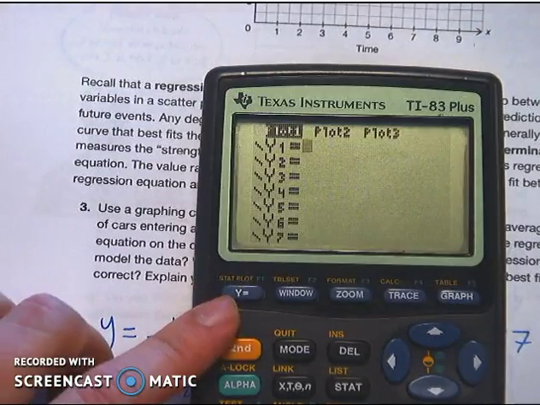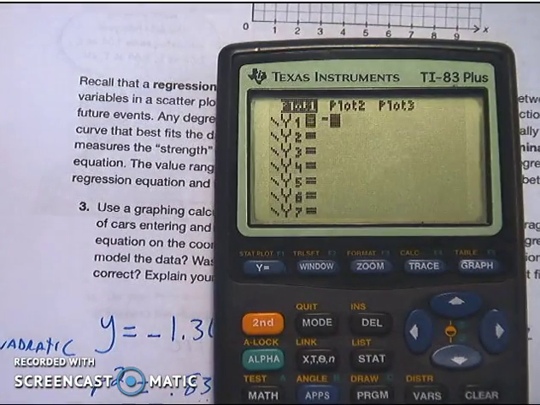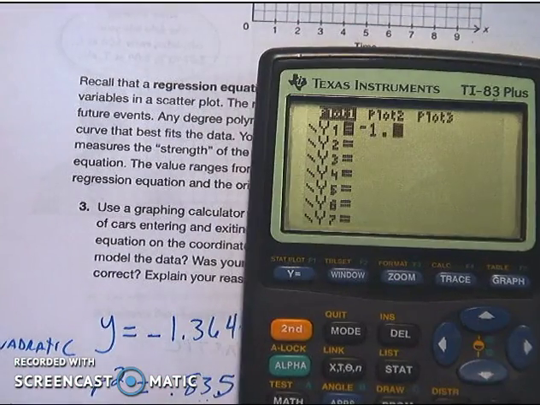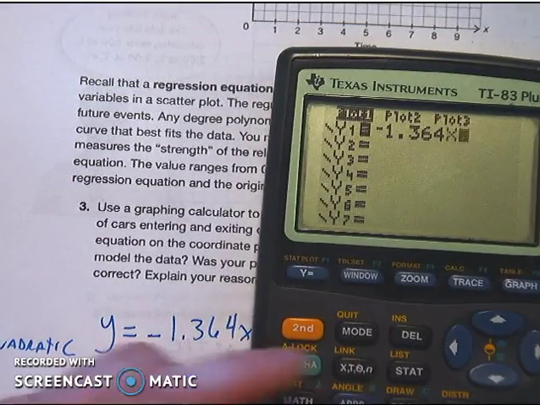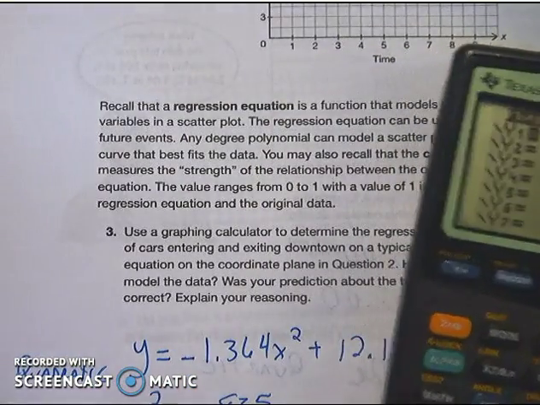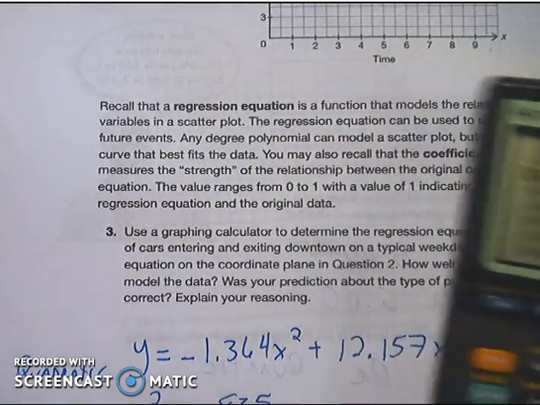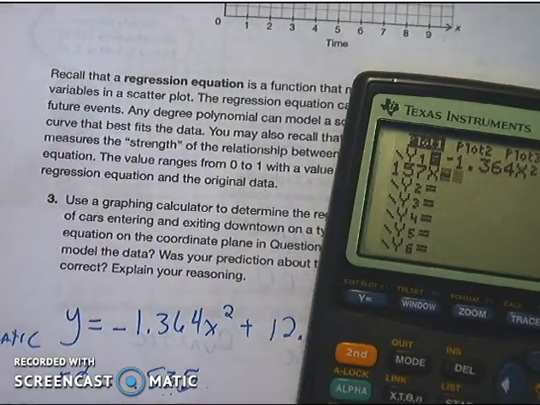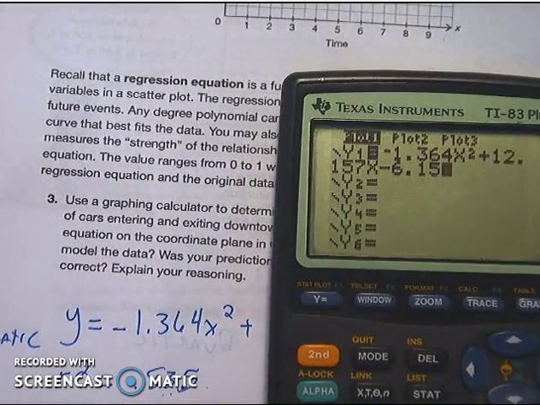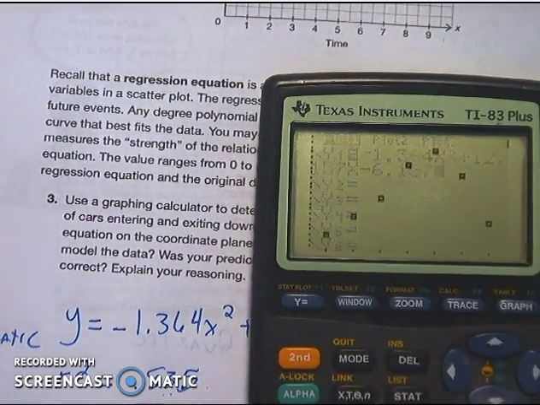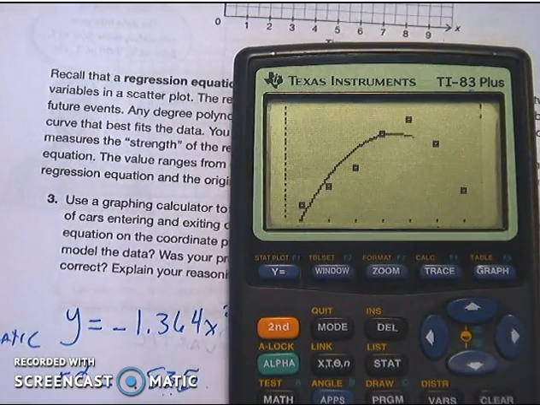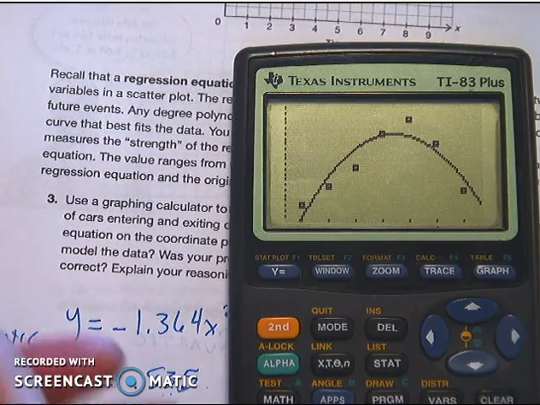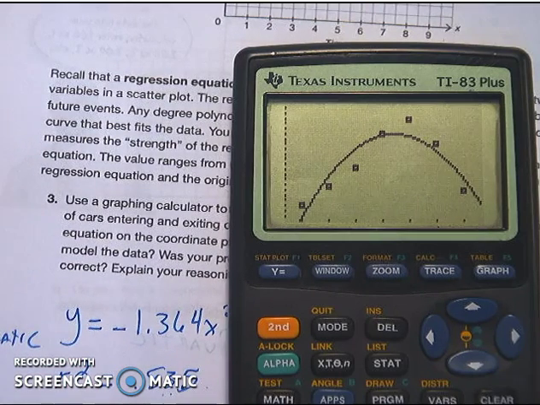So if we go to y equals and type in that equation, we've got negative 1.364 x squared plus 12.157x minus 6.157, and we graph that equation, you can see that it kind of goes through those points, but it doesn't seem to be a perfect fit. So we should check the quadratic regression as well. We should see if that's a good fit.